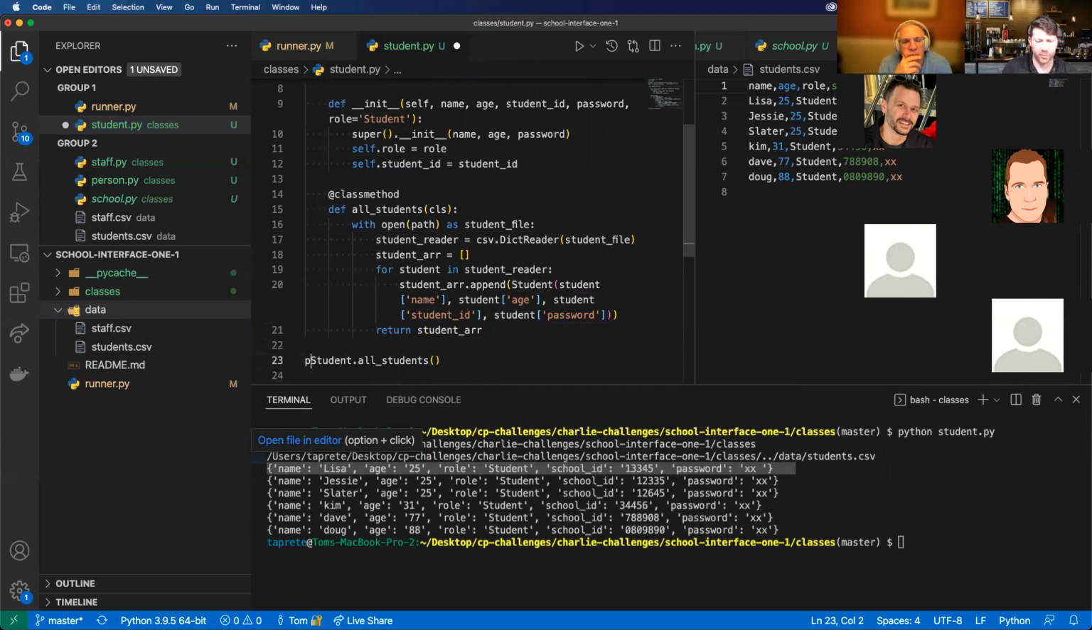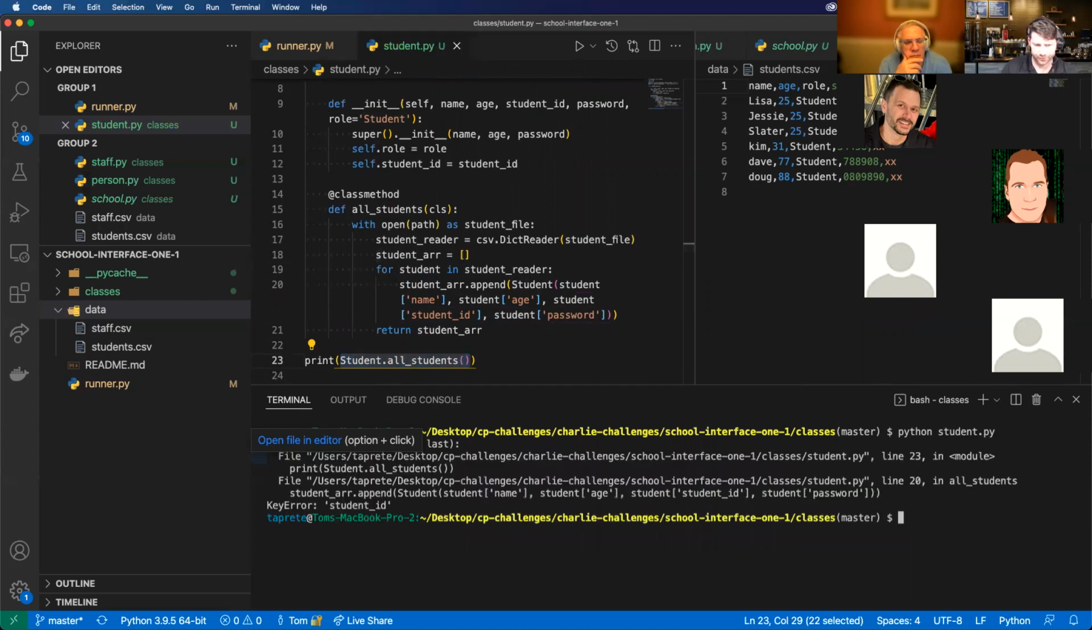So if I print that, I should get an array of student objects. Uh-oh. So is it student ID? What happened?